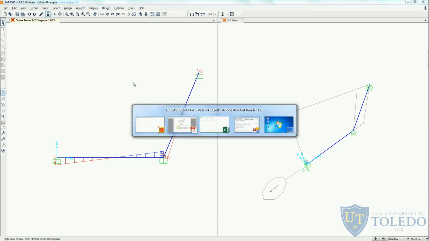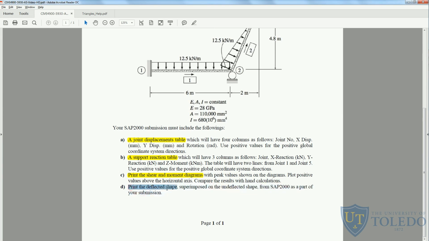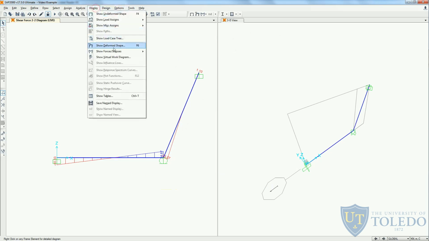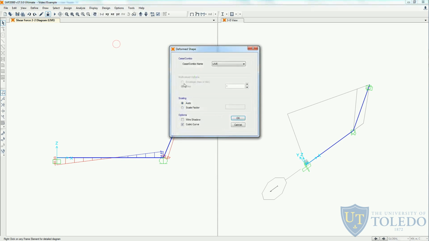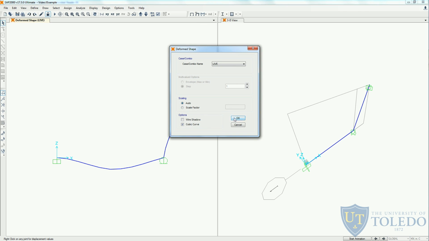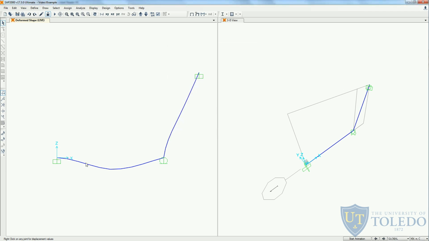Last thing you need to deliver is the deflected shape. For that, simply come to Display, Deformed Shape, select the load combination or load case, click OK. Or you can come here and select Show Deformed Shape. The same window appears, click OK. And here you have it. So you can just copy and paste it on your assignment sheet.